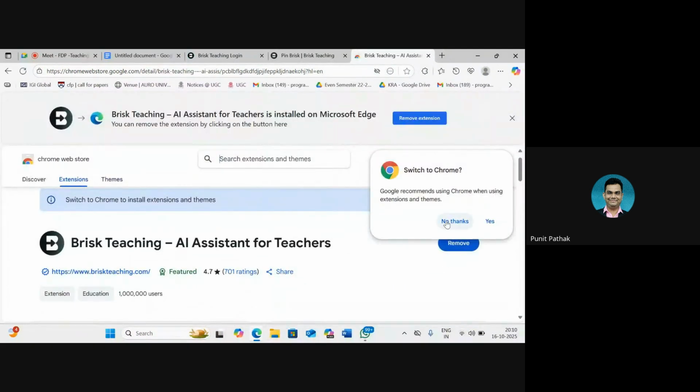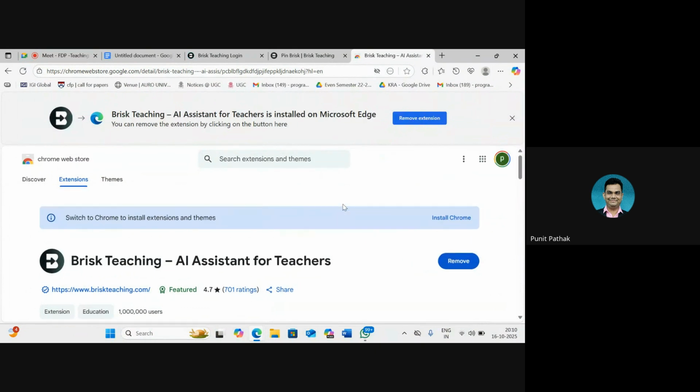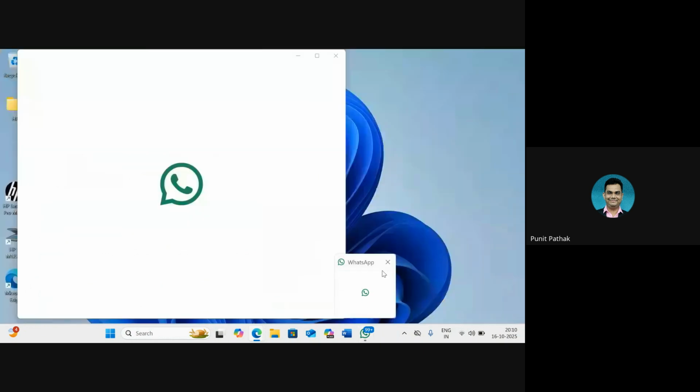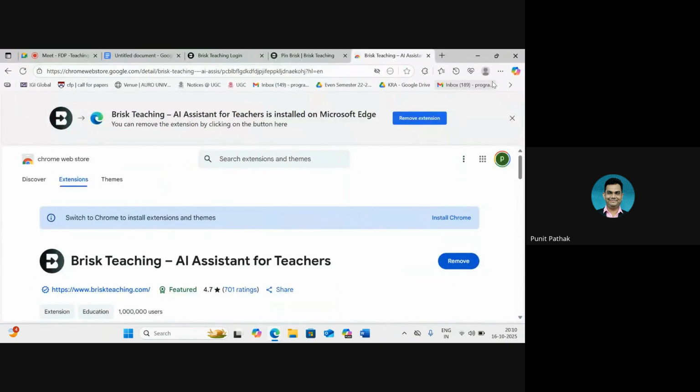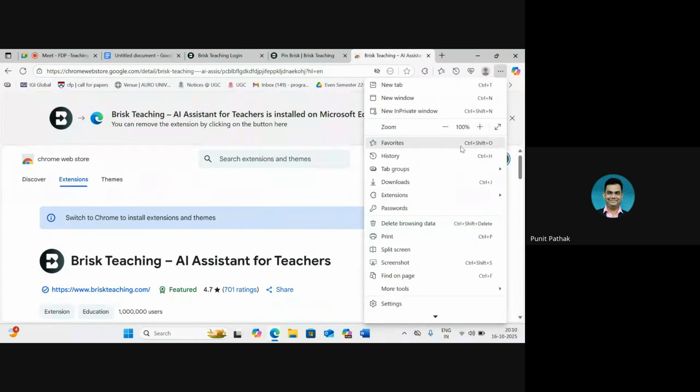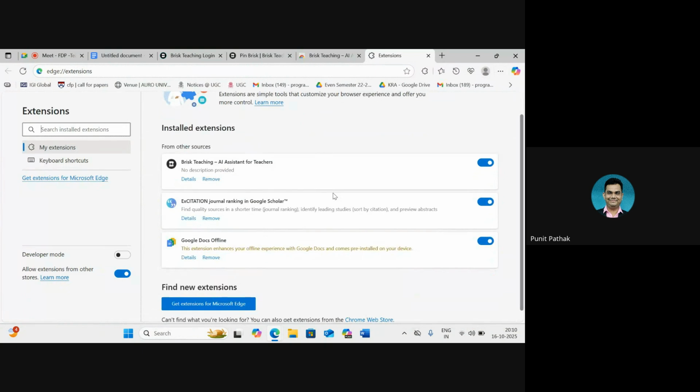And since it's already added to my browser, currently it is telling me to remove extension. If you try to add it for the first time, it will say add to Chrome, irrespective of whichever browser we are using. We just have to simply click on that, post which, once it goes through a few steps, it will be available inside this manage extensions tab right here, from where I can enable or disable it depending on my preference or my requirement.